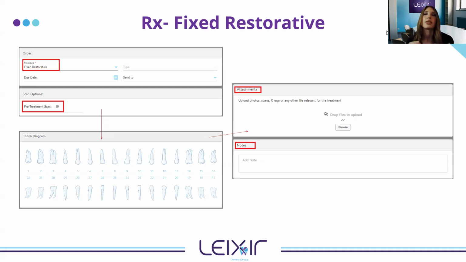Then you'll be able to scan all your preps and your prepped arch. Okay, so we can have it all in one file. You're not scanning for your crown, going back out, creating a new RX to add another scan. It's all in one. So that's just one example of why you could utilize that pre-treatment scan option, but it is there. So I just want to explain why you would use that.